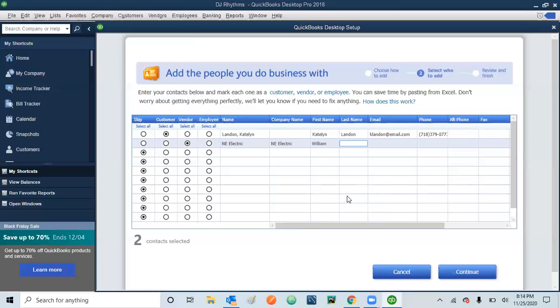William, last name is Harbour, and then WHARBER at NE Electric, NEelectric.com. The number is 212 and then 654 1234. Then tab.